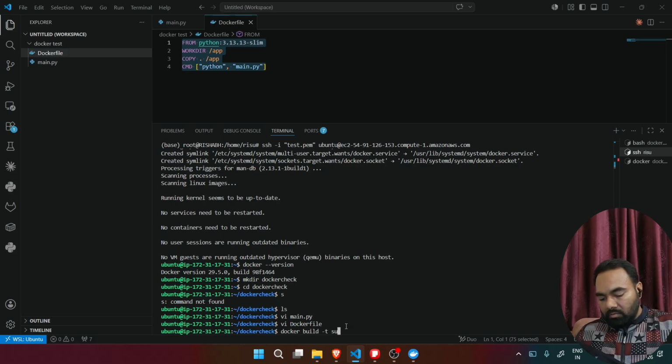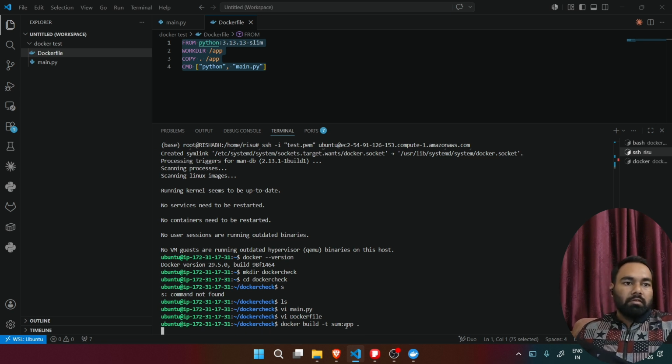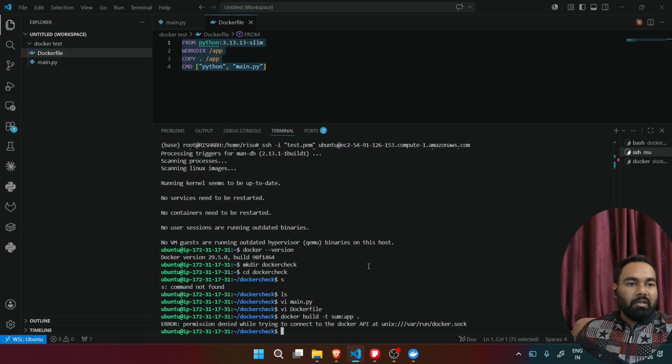-t some app, and my Dockerfile is in this directory. So it will give an error, permission denied. Why? Because I have created the Dockerfile, and this Ubuntu user is not able to access the Docker group. So what we have to do is add this Ubuntu user to the Docker group.